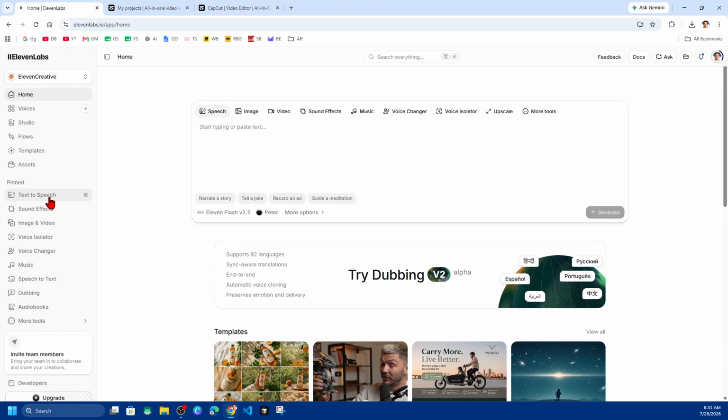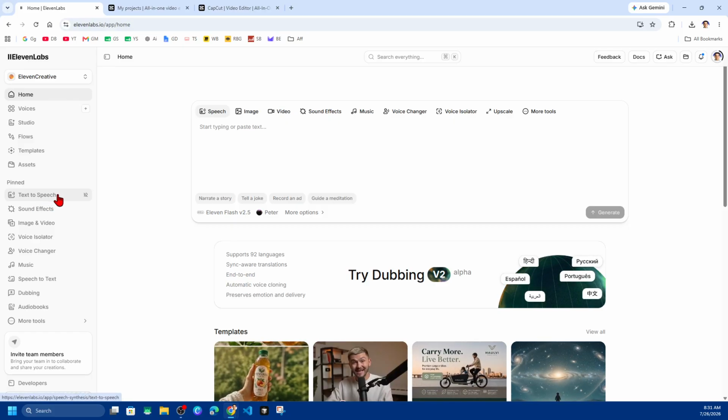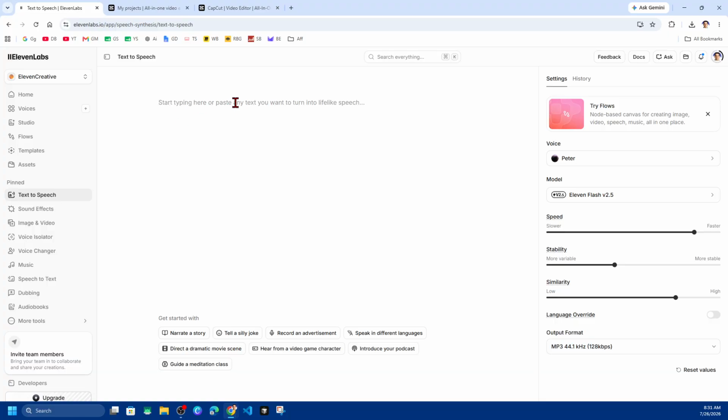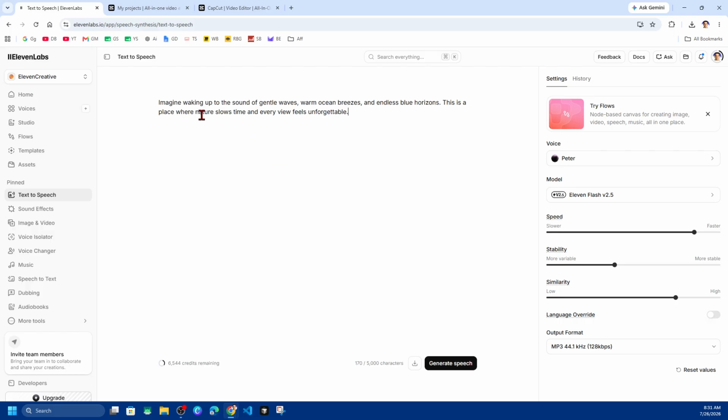Now from here, we want to come over and use the text to speech for this demo. Inside of here, go ahead and start typing or paste any text you want to turn into lifelike speech. So here's the text I want turned into speech for my short video inside of CapCut. Now to the right, we've got some settings. We can change the model, the speed, the stability, the similarity, and all that stuff, and the output format. I'm not going to go too deep into that.